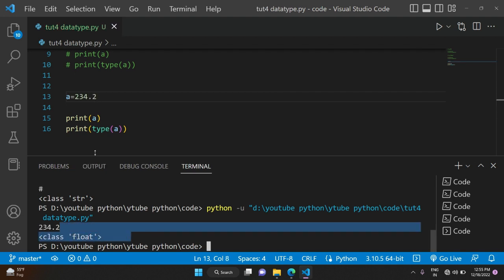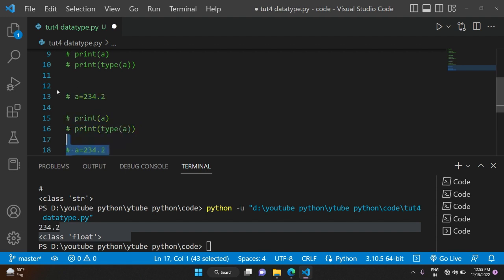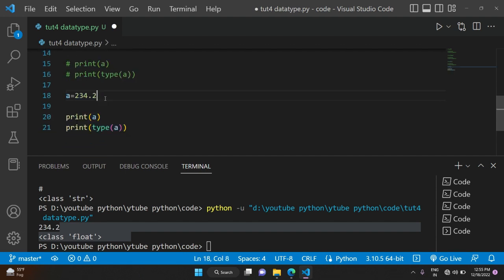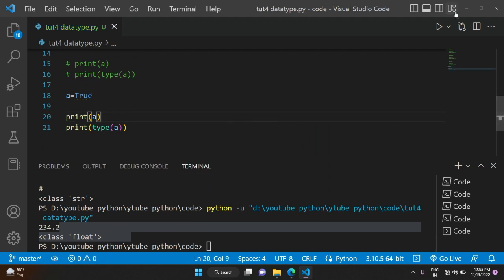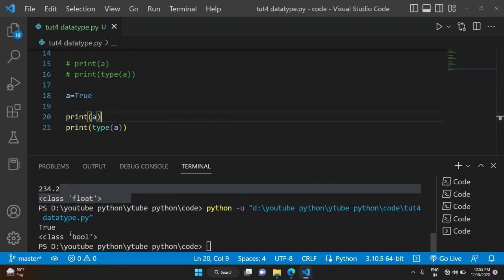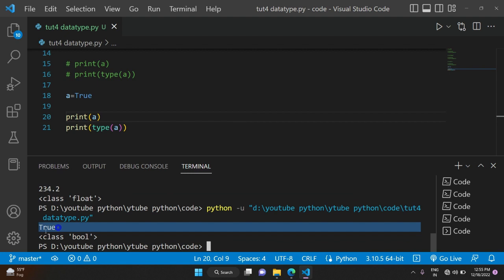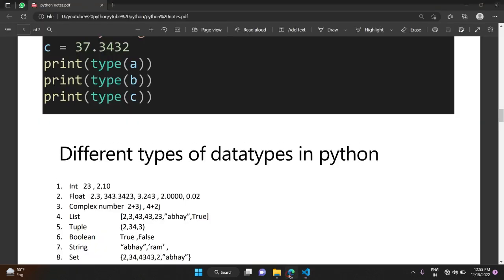you can see 234.2 is a floating value. And it is very simple. And when you go for any true boolean values, it is very simple. When you store the true value, what would we do? So a value is true, and what is the data type? The data type is bool. I think you understand it.